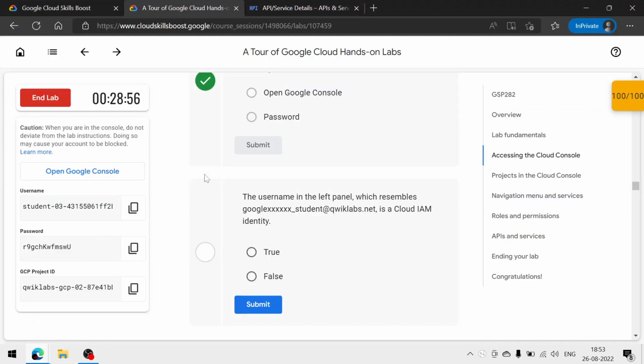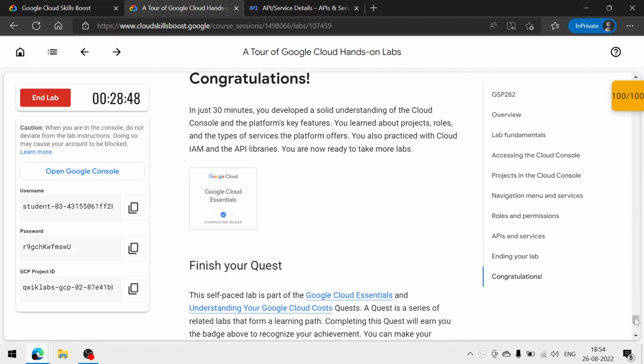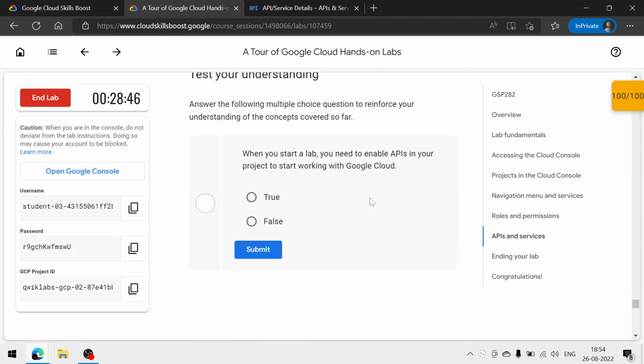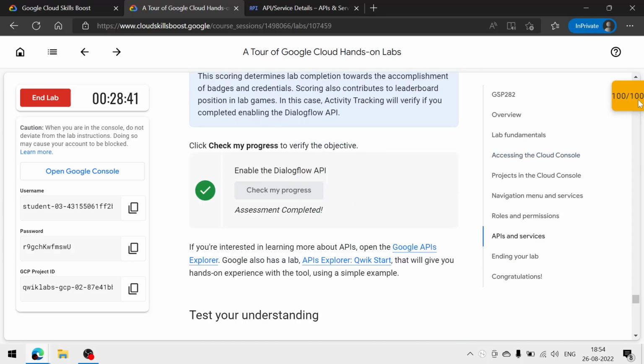So as you can see, we have completed more than 15 minutes. Now we can end the lab. So just verify that you have done this check progress, and if you are getting this 100 out of 100 and you have spent the 15 minutes, you can just end the lab.